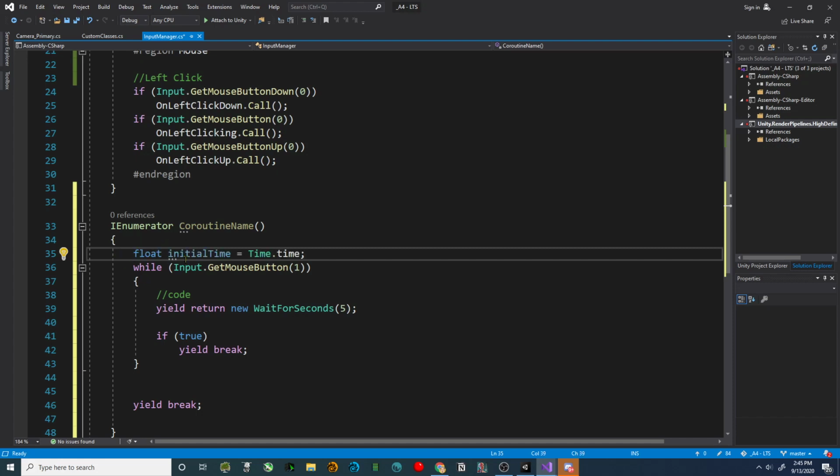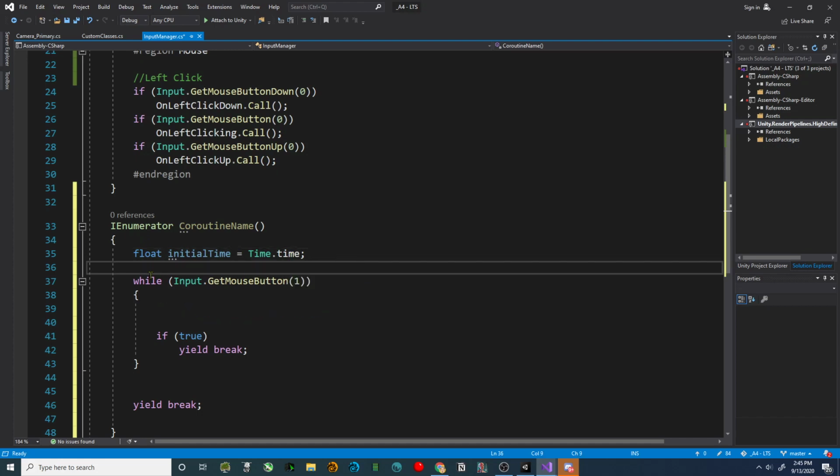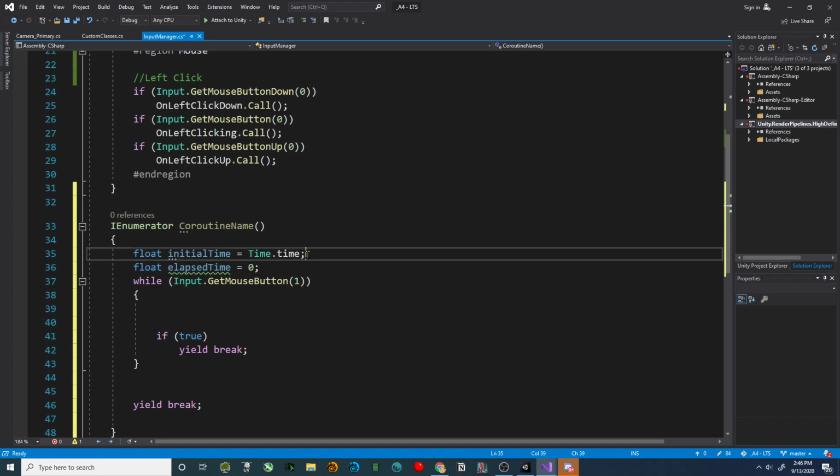So I'm gonna create that variable here, and we're gonna store the time when the coroutine first started. We're also gonna need to create another variable that's not going to be created and destroyed on each iteration of the loop. So let's create one called elapsed time. And actually, I'm realizing that we don't even need to keep track of the initial time, so it's always better to be more efficient if you can, be more streamlined and optimal.